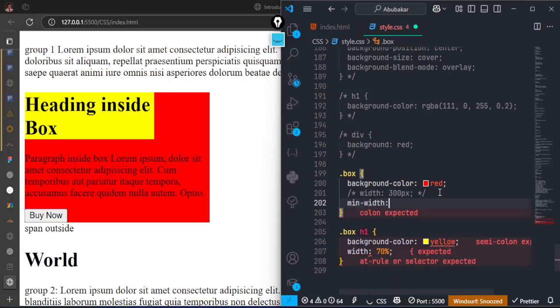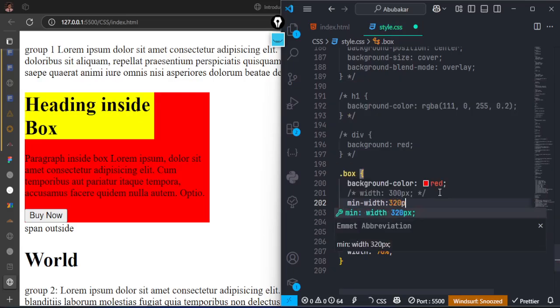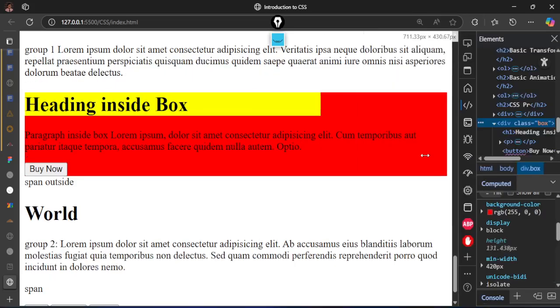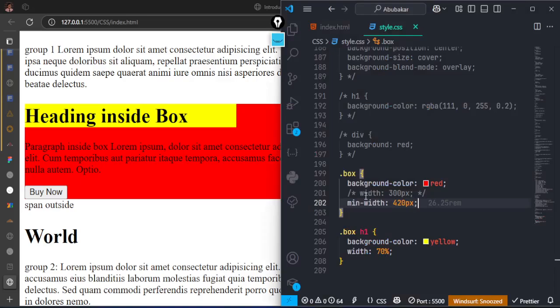So when you're talking about min width, you are not saying this box will stop here. It will only stop when the box is trying to go less than this value. For example, here now, if I use 320, or let me use 420 pixels like this, what this means is that this box can expand. As you can see, it can expand and it can go down. But as this box is going down, it can't go less than 420.